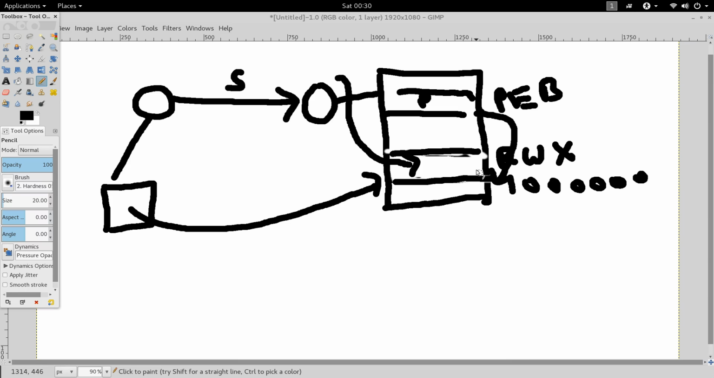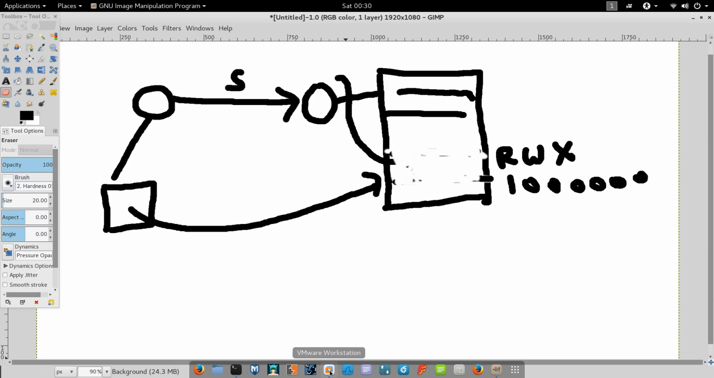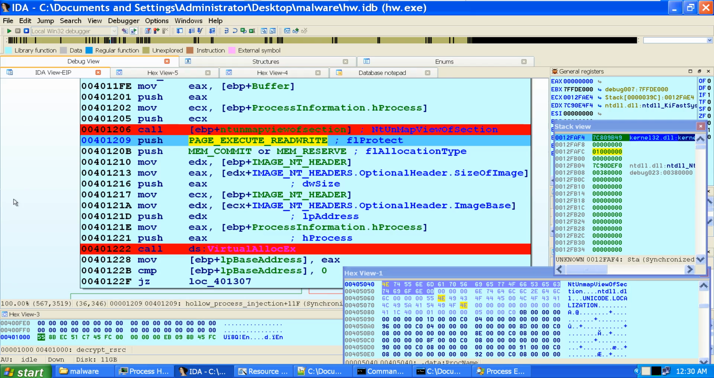Going back to our diagram, at this point, the malware deallocated this memory here, where svchost.exe is loaded, as mentioned in the hollow process injection steps. Now let's see what the malware does.